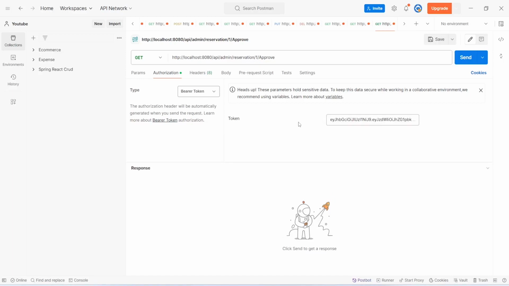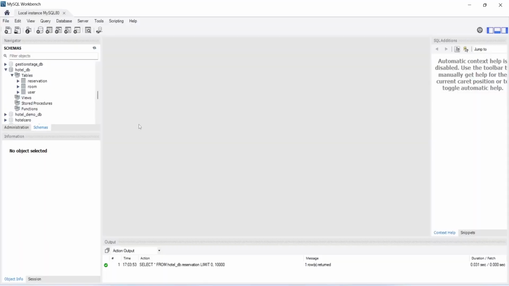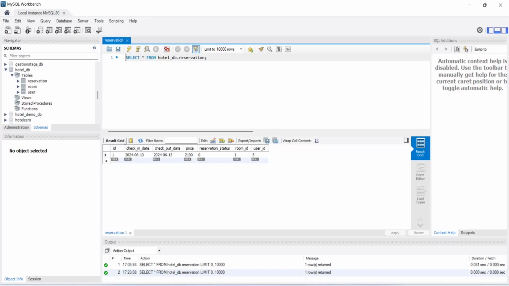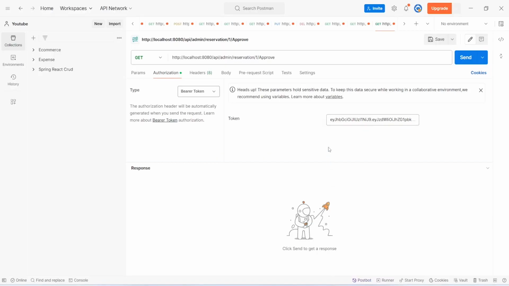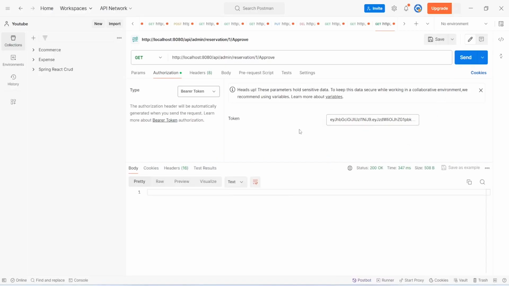After this let's go to our MySQL Workbench and open our reservation table. As you can see, we got one reservation with the ID 1, and the reservation status is 0, which indicates pending. Now let's go back to Postman and click on the send button, and as you can see we got the API response as 200.